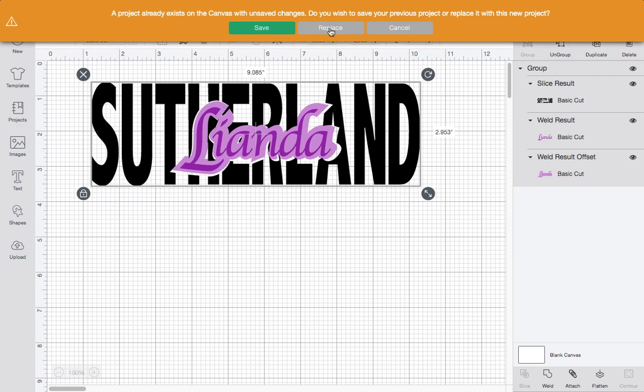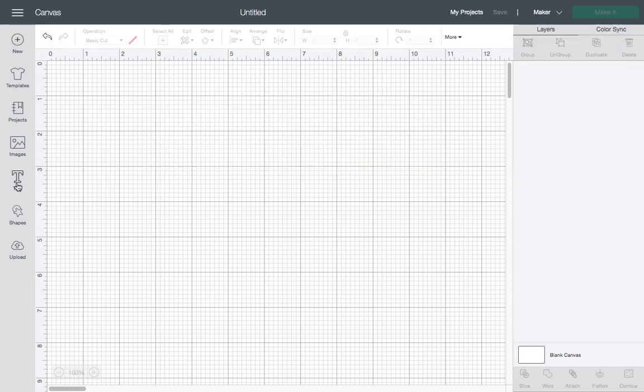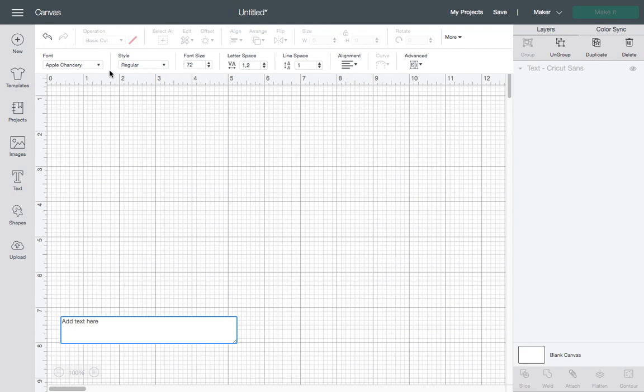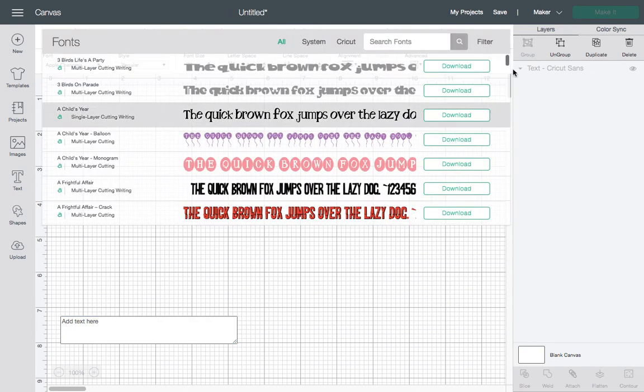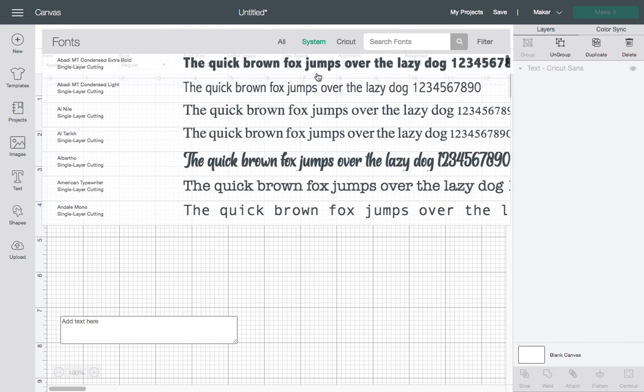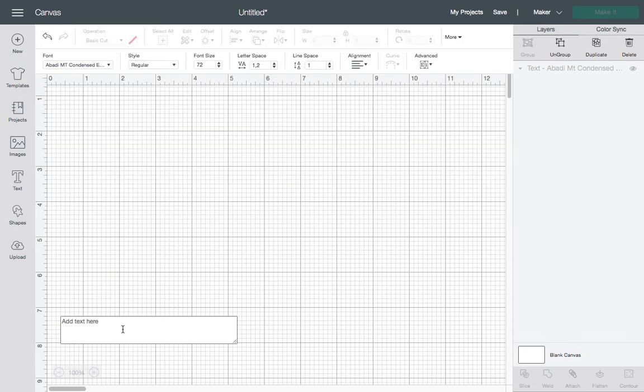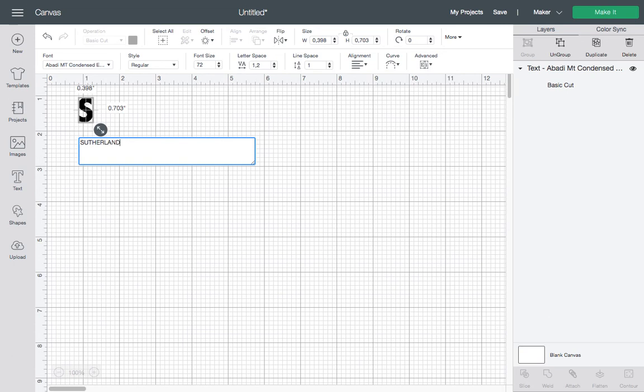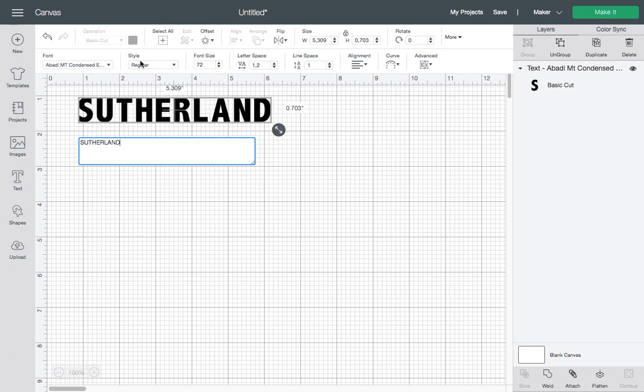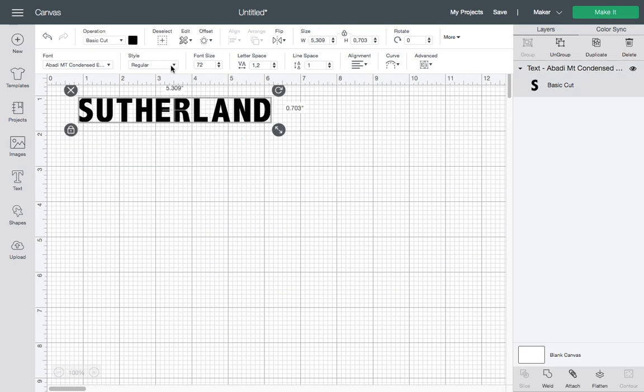To replace that. Great. I'm just going to choose a nice bold font. We have so many on our system, so this is a really nice one. I'm just going to use my surname. Now I'm going to do two things here. Firstly, I'm going to make it bold, and I am going to move my letters closer together using my letter spacing.